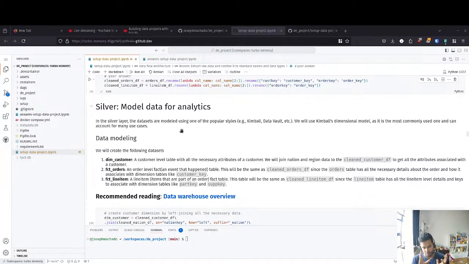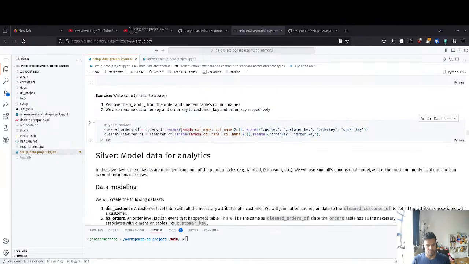So now we have our bronze datasets. We have customer, we have orders, we have line item, and we have nation and region bronze dataset. The second step, or the second layer, is usually called Silver layer. And this is where companies do different things. Companies follow different data modeling patterns in this layer.